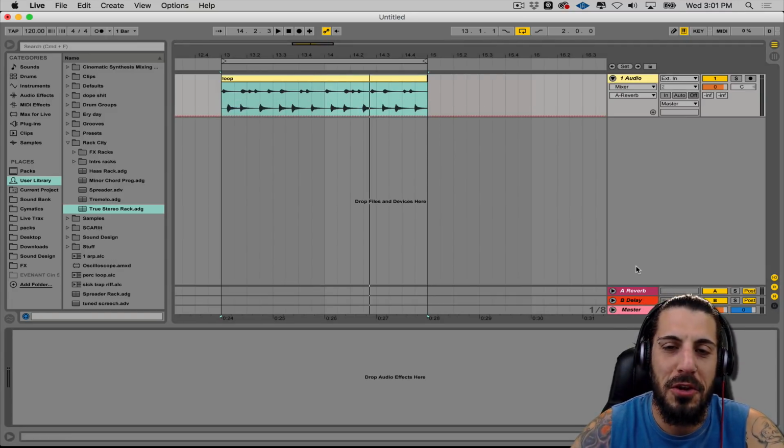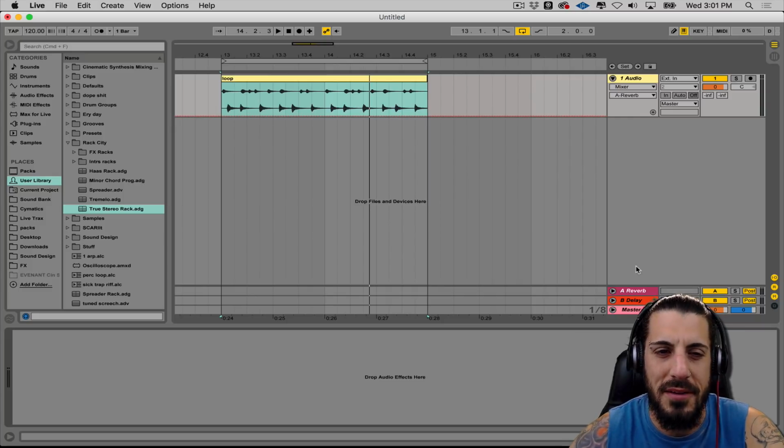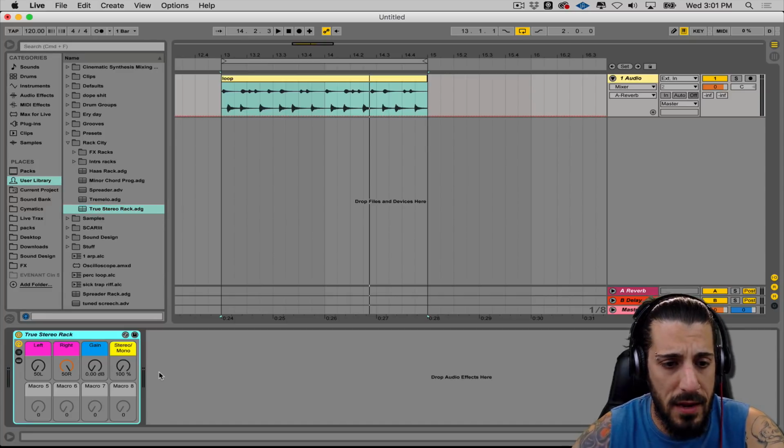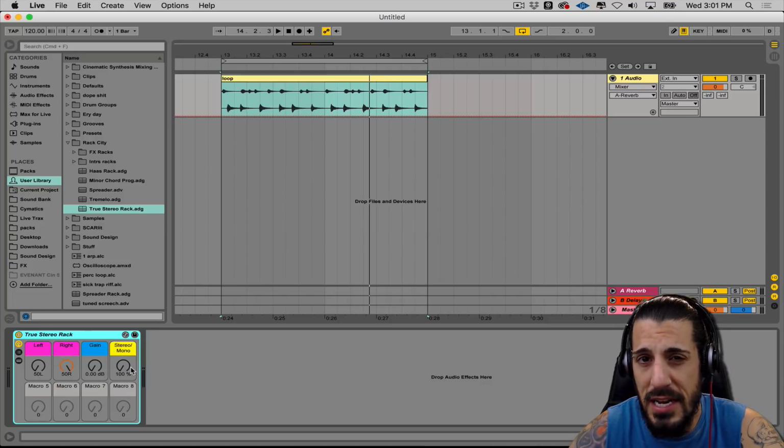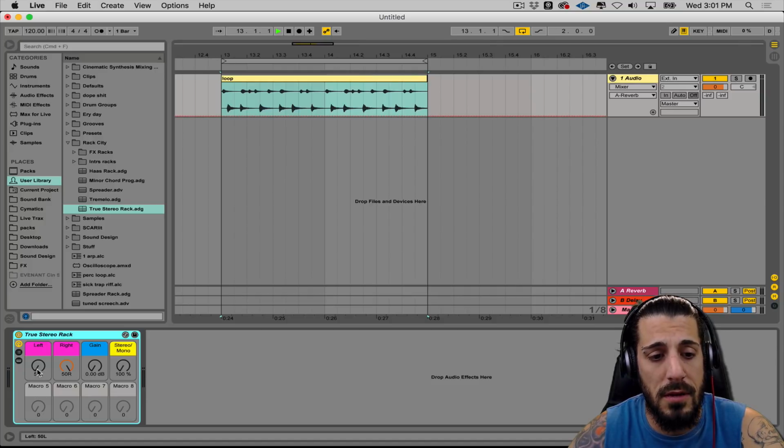All right, let's take a look at what this rack does, and then I'm gonna show you how to make it. So let's go over here to my user library, and I'm gonna bring in my true stereo rack. Okay, true stereo rack, love it. So let's check it. I got left, right, gain, and mono stereo. Okay, so I got like a little bit of everything on here that you could need. So let's see if this works, right?